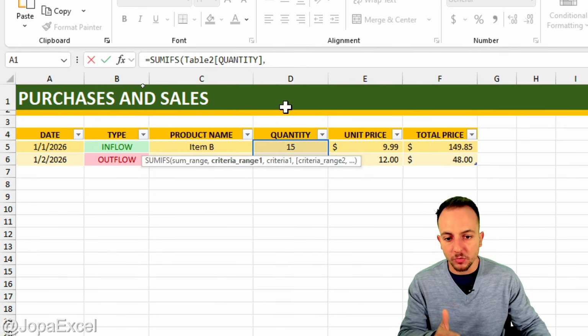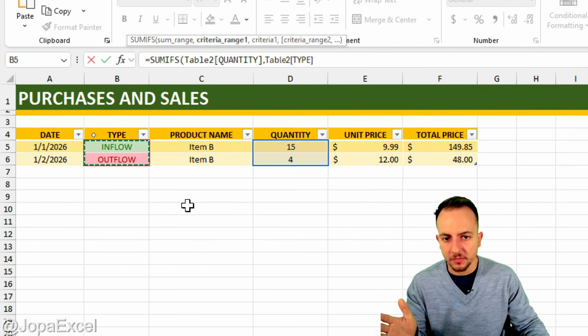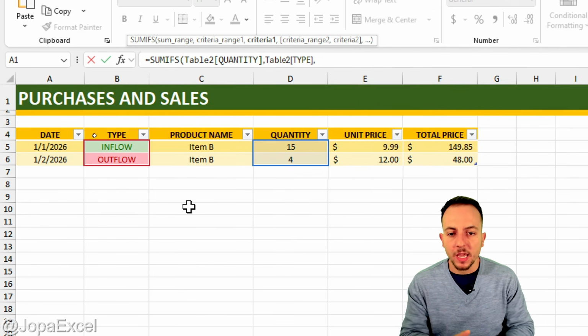Comma to move on to the second criteria, or the second argument of the formula. Let me, by the way, click on this little tag and move it to the top. Criteria range number 1, or first criteria range, can be the type. So let me select the types that I have, comma, and I only want to consider the type inflow.